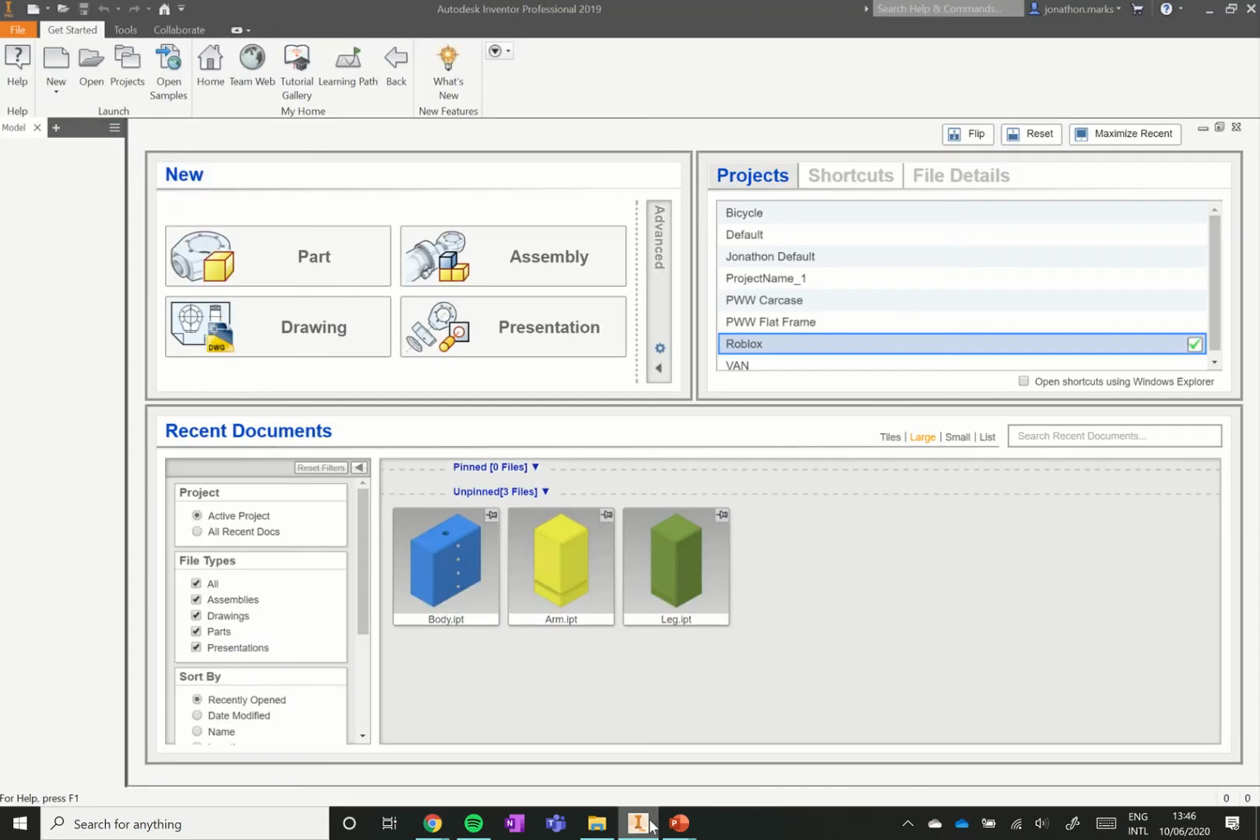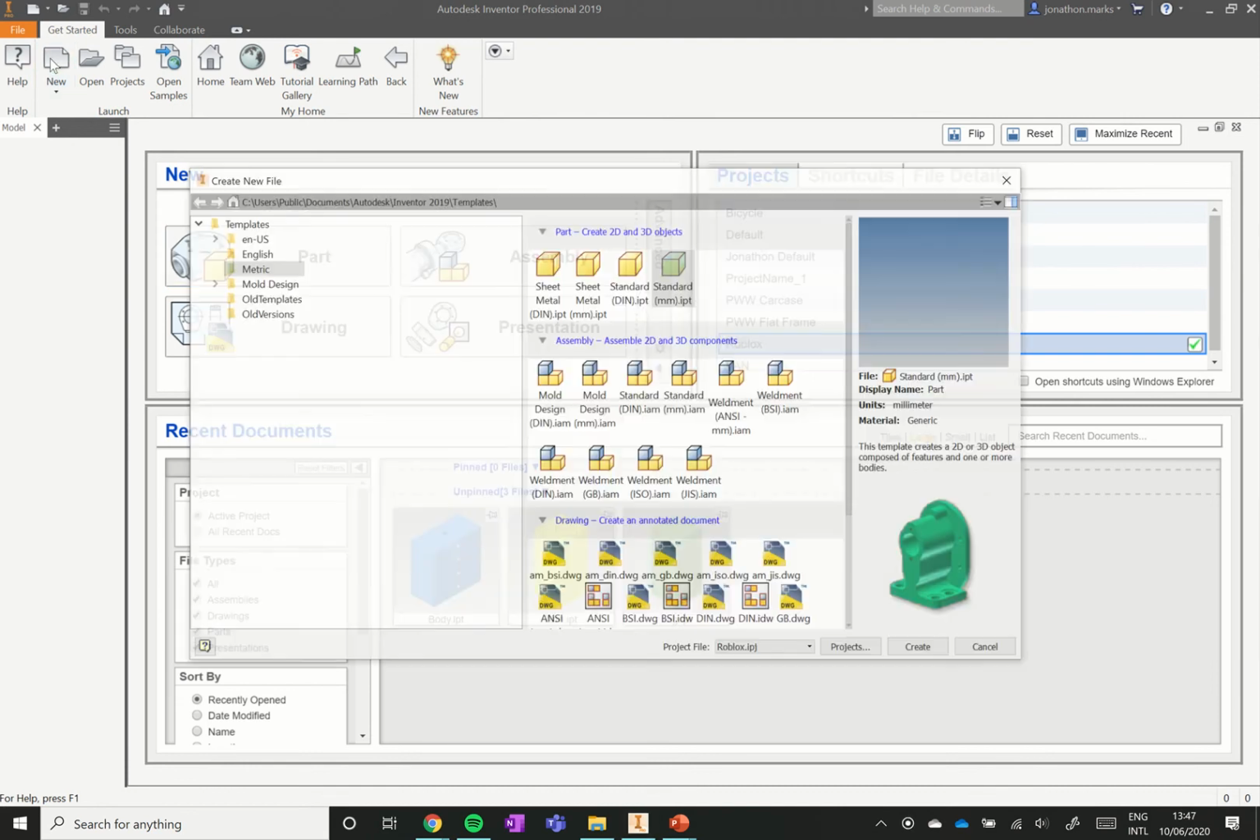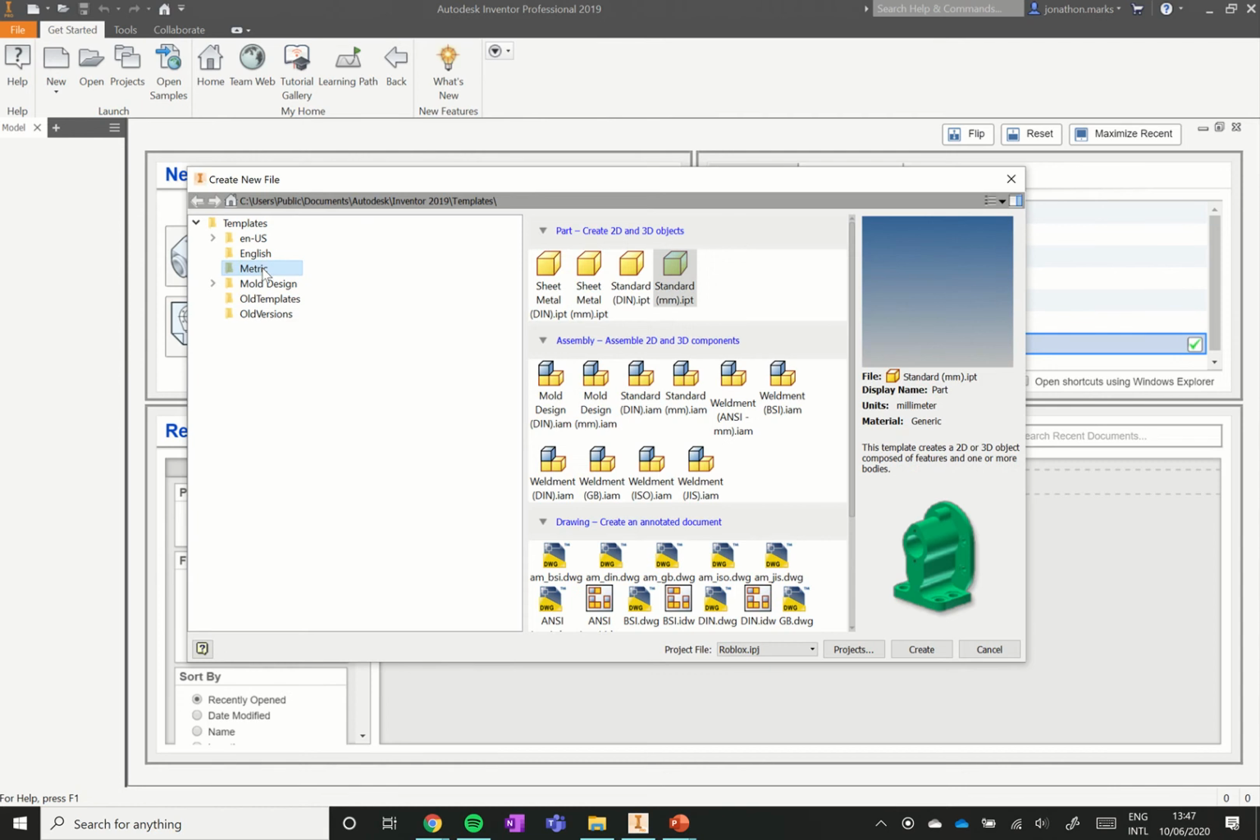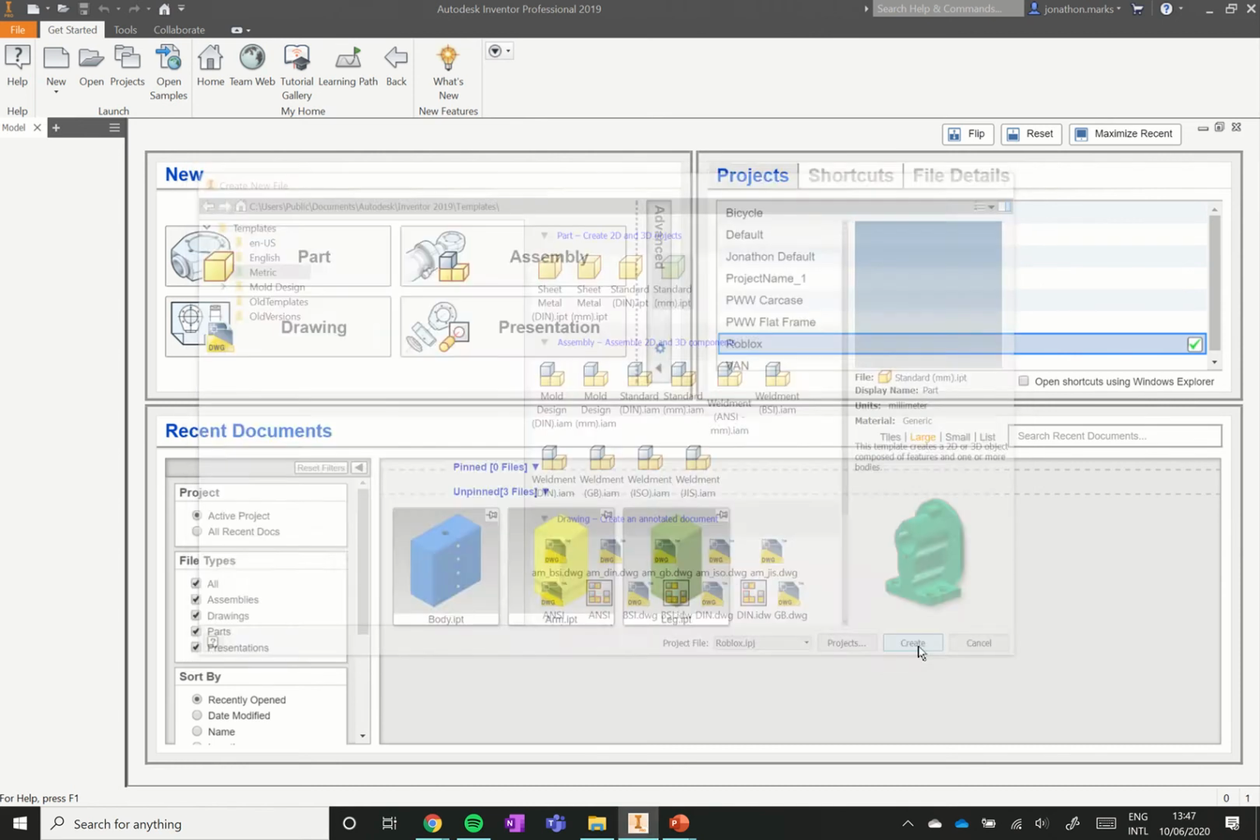We can then go into Inventor, and you might see your previous parts opened up there before. And remember, it's Autodesk Inventor Professional we're working in. You can go up to New, click the page icon there. Under Templates, we're going to Metric, as we have been, to make sure we're working in millimeters. And then we're going to select Standard under the part Create 2D and 3D Objects. Click Create there.